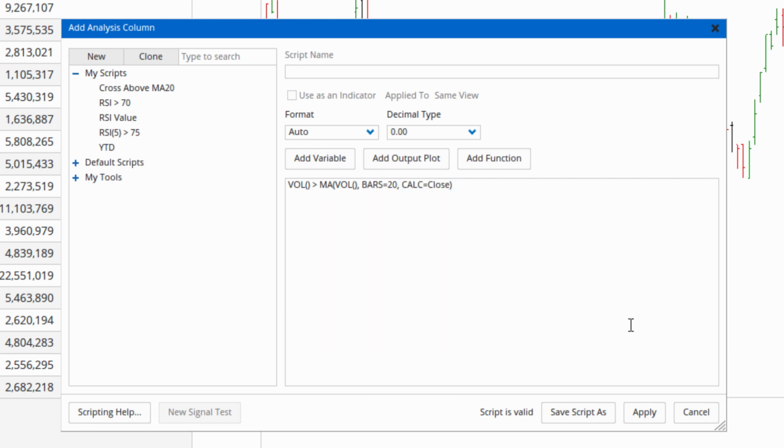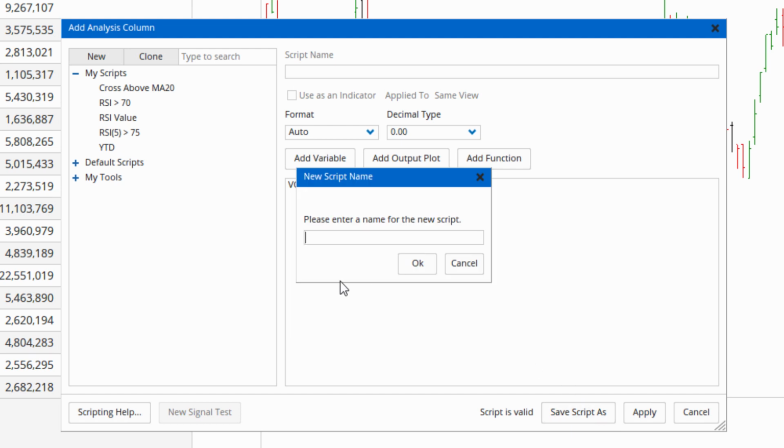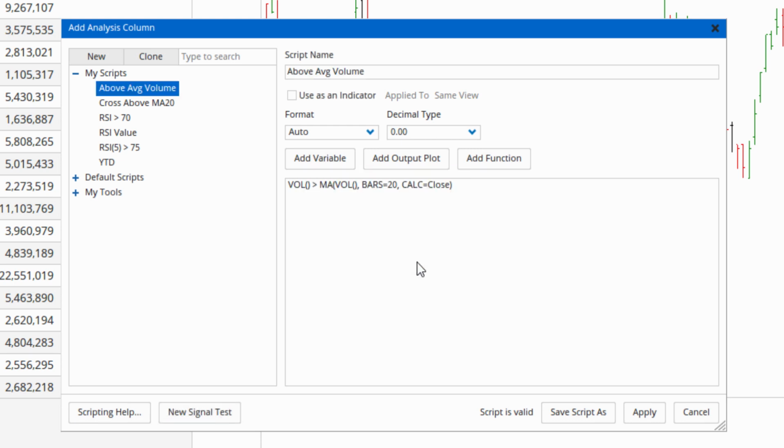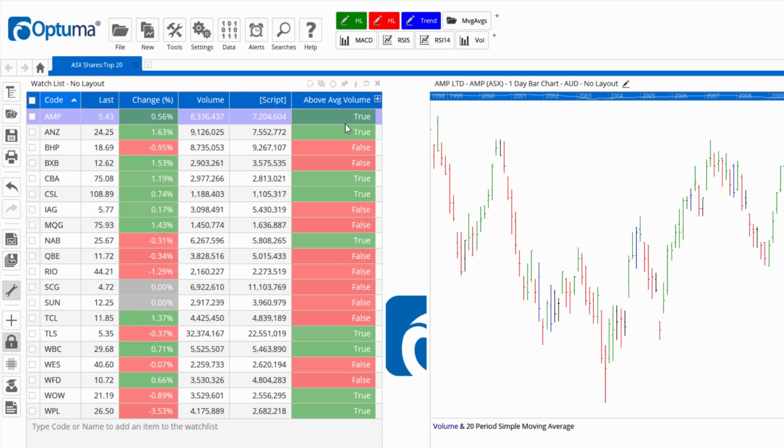And when we click apply, well actually what I'm going to do is save this script and call it above average volume. I did that by clicking the Save Script As button, and that brought up this window. Now I'm going to click Apply, and you can see it's added that above average volume script to my list on the left hand side. When I click Apply, you can see true, false, depending on the result of the calculation.